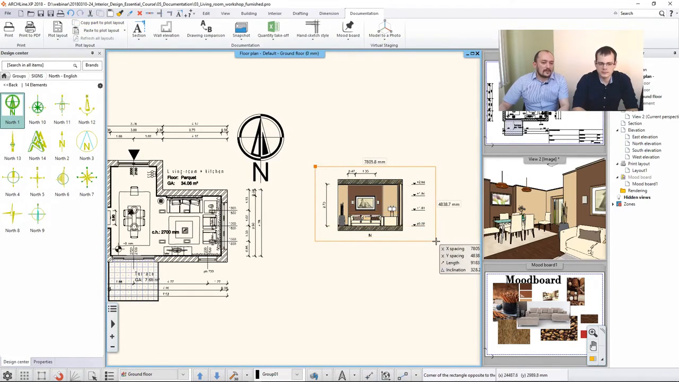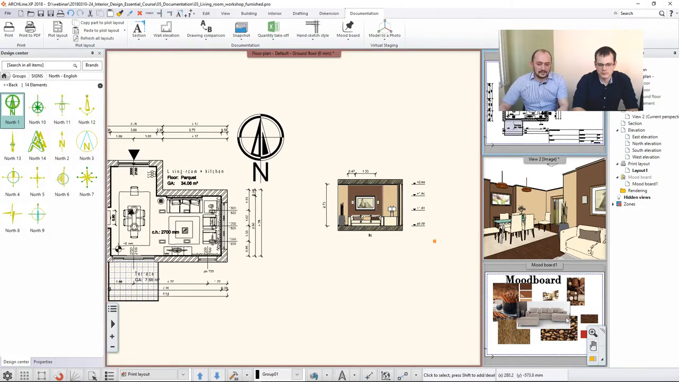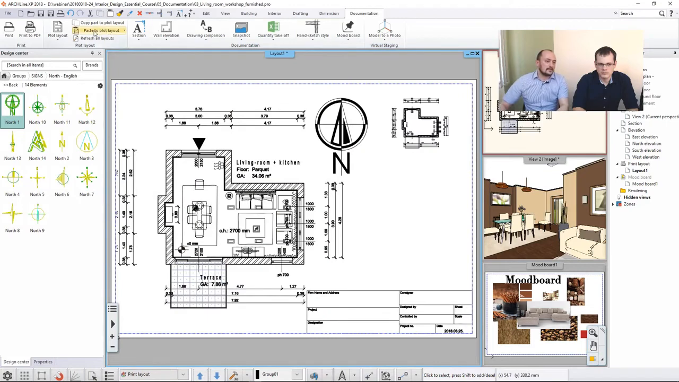So I can just directly tell the software that now this is the part that I'm about to place on that layout with this corner point. And then I go here and I use the paste to the plot layout and I use a scaling. Let's say it's 1:100 and then I'm placing it over here. Perfect. Okay, so that's how.